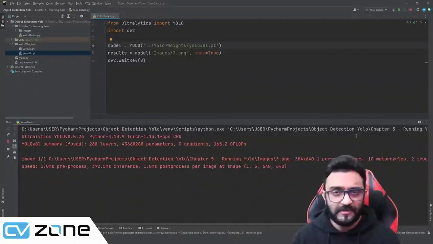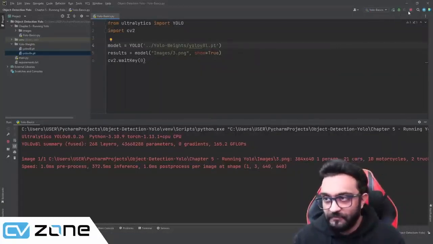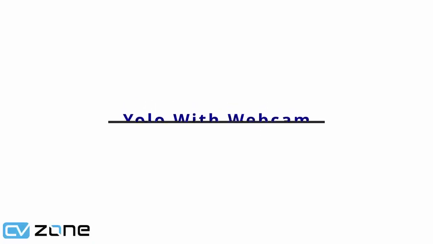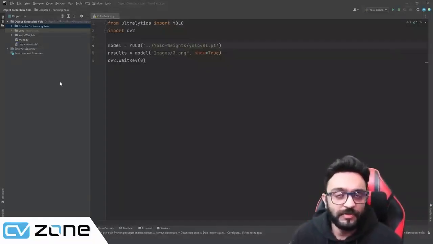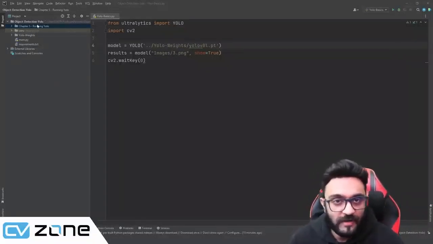So that is exactly what we are going to do. First of all, we are going to run it with our webcam, and then later on we will try it with different projects, how we can implement this in real time. So now in chapter number 6, we are going to run YOLO with our webcam. So let's see how we can do that.